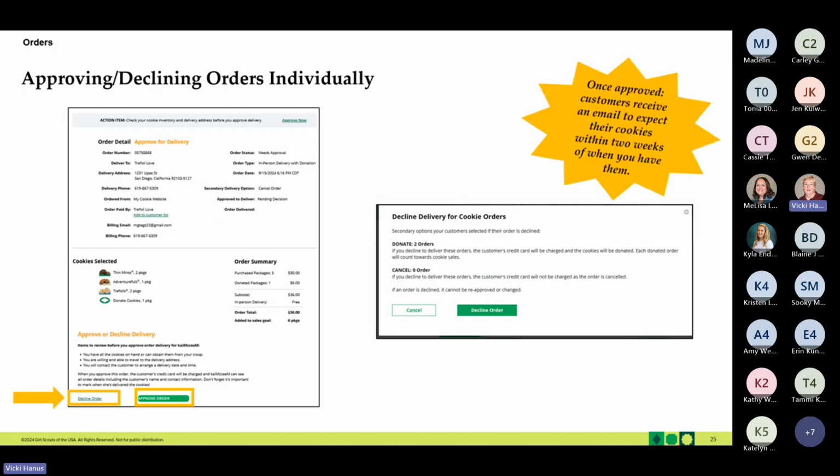If you want to approve orders individually, you click on that customer's order. You can open the order and take a look at it. Yes, I can deliver it. I have those cookies. We're good. I'll go ahead and approve it.